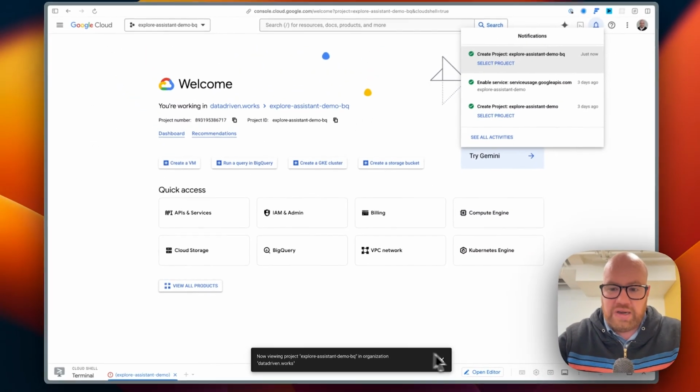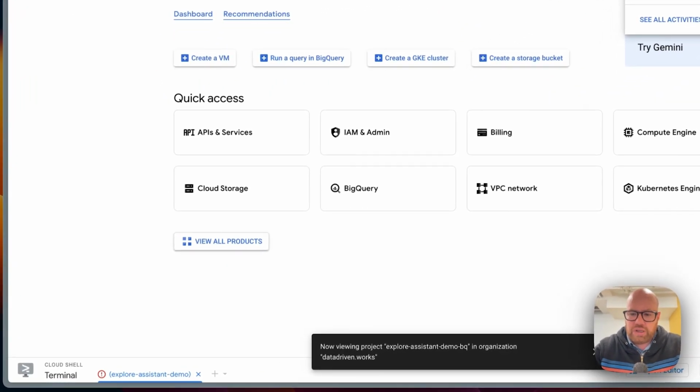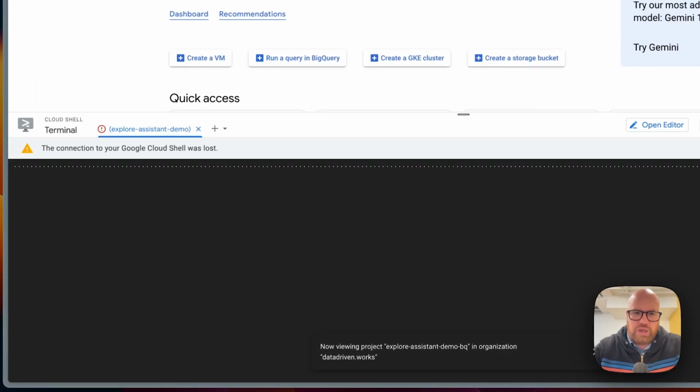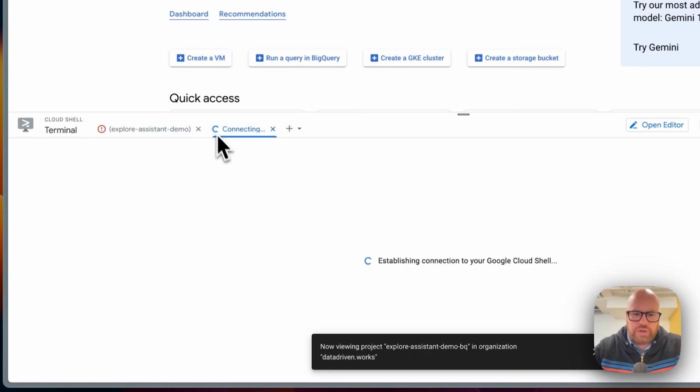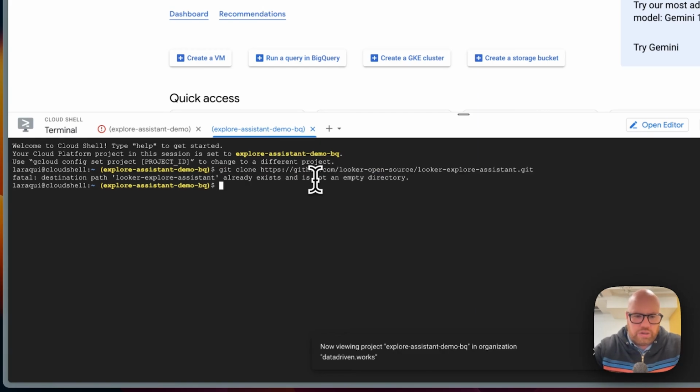I am now going to open my Cloud Shell and I'm going to clone the repository. Already exists in this empty directory. Oh, interesting. I will do make directory in BigQuery.